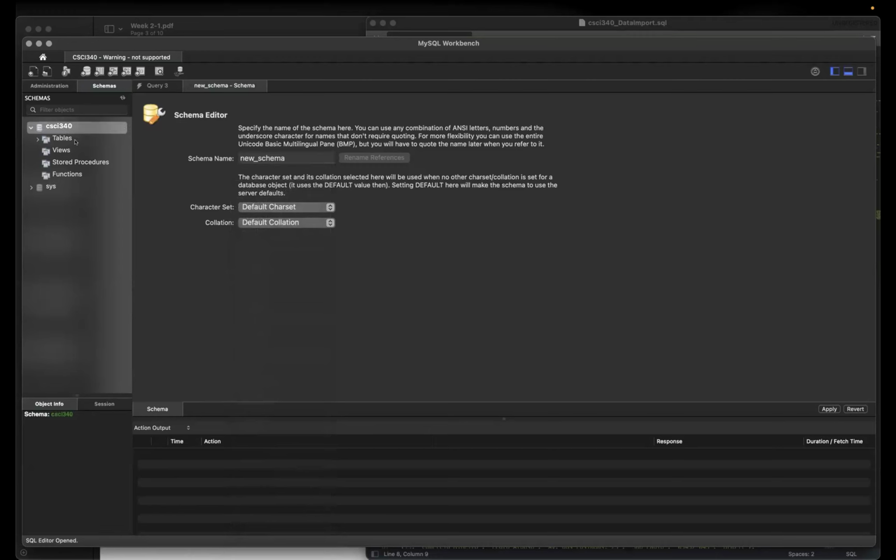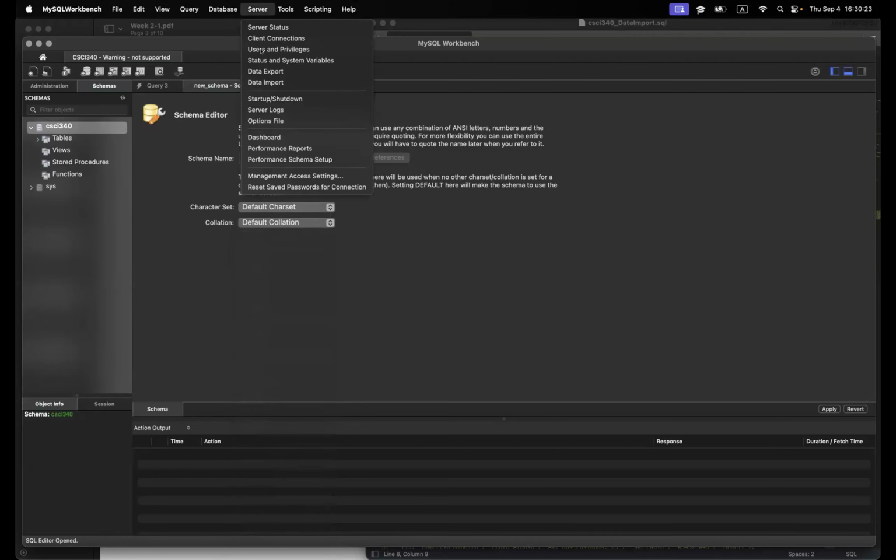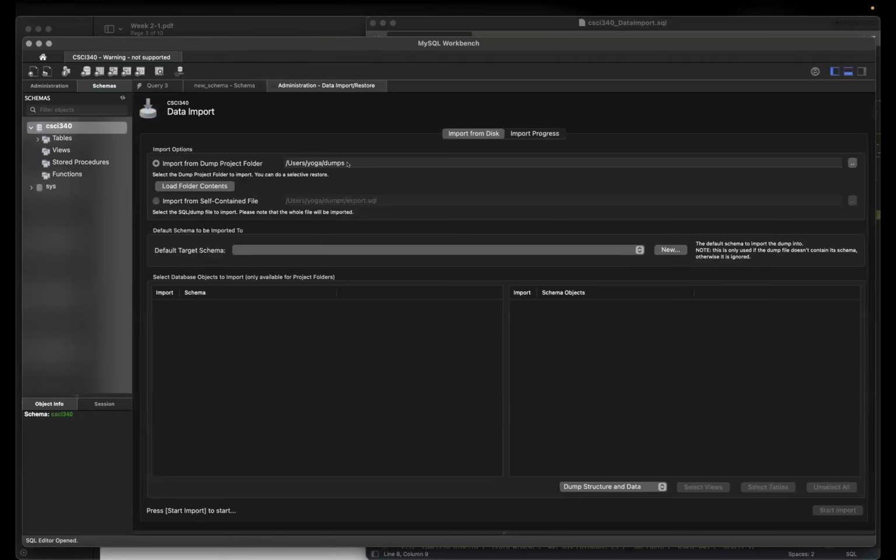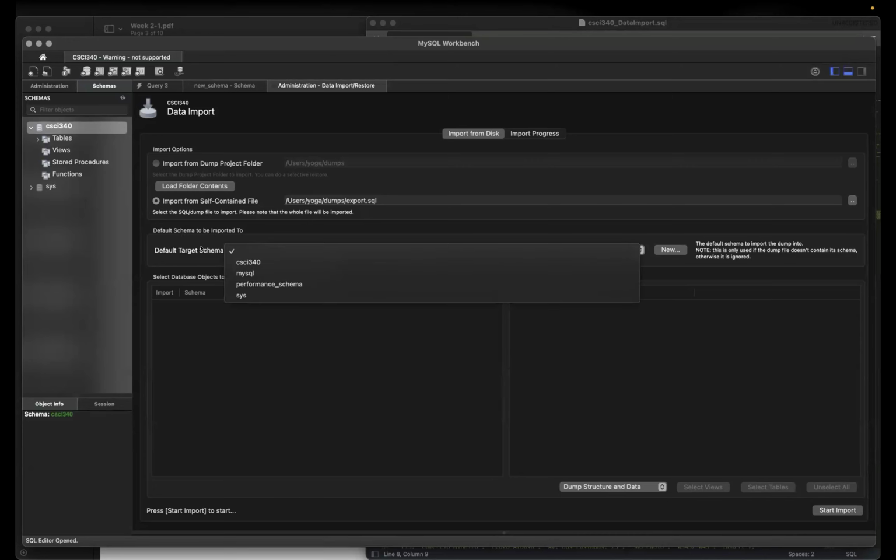Once you have a schema, you have an empty database. What you need to do is go to Server, Data Import, and you will see this page. You can choose to import from a self-contained file, and then choose the SQL file, the import file you downloaded, and just import it. Right here you see default target schema, that means the database, so you choose the one we just created, CSCI 340, and you can click the Start Import button.